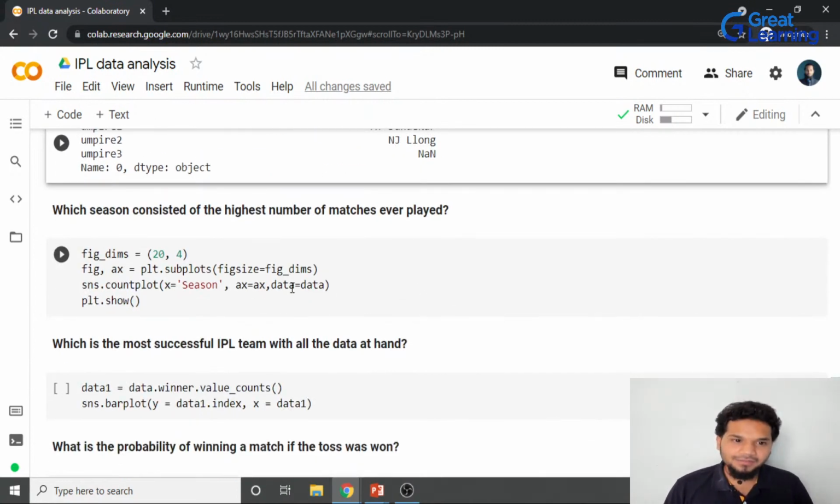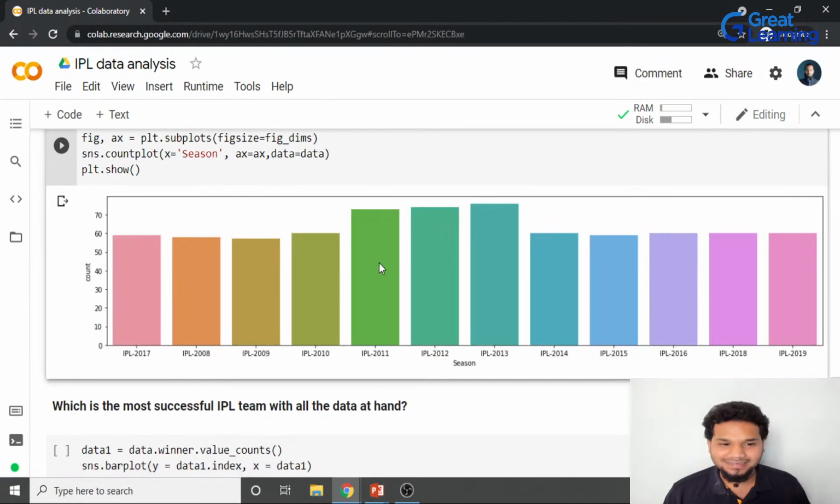Fantastic. Now this is the part where things get interesting. This is the part where we start plotting beautiful looking things. So if you ask me a question saying, hey, now we're trying to analyze and assess 12 different seasons of IPL, which season consists of the highest number of matches that have ever been played, right? Which IPL had the most number of matches? Can anyone of you take a guess? Well, while you guys are guessing, let me tell you the answer. The answer is IPL 2013, right?